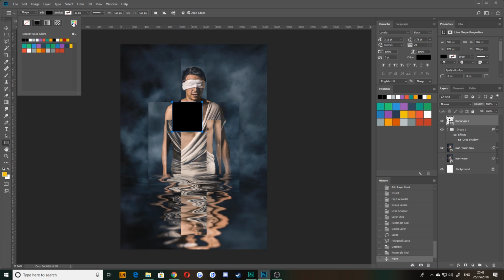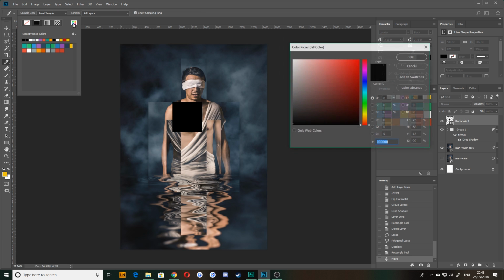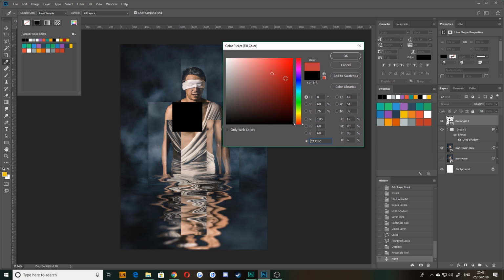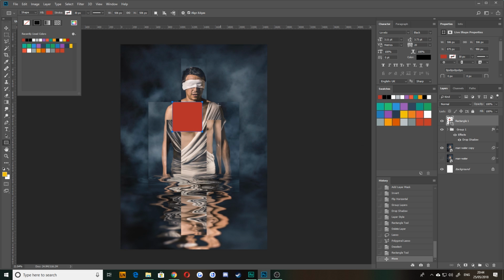What you can do if you want to pick a completely personal color is choose your color picker, and you can go through and just pick any one that you want. I'm going to choose a nice bright red, maybe something like this, maybe a bit richer than that. Maybe there, that'll do. Hit OK. That's going to change the fill of our rectangle to be that color.